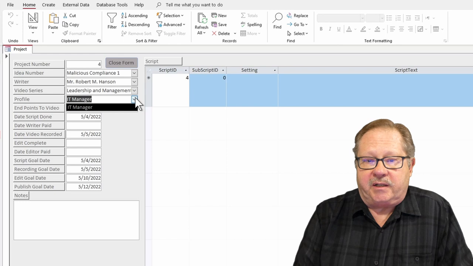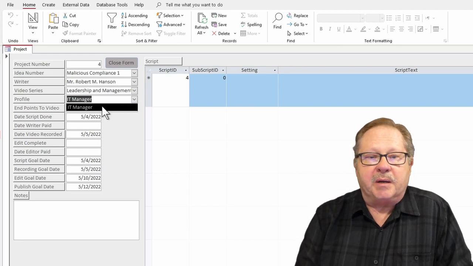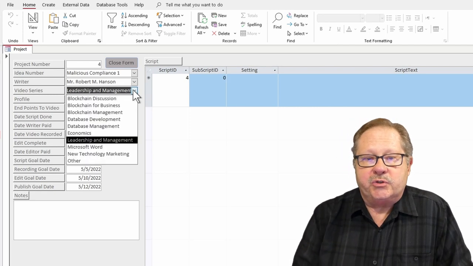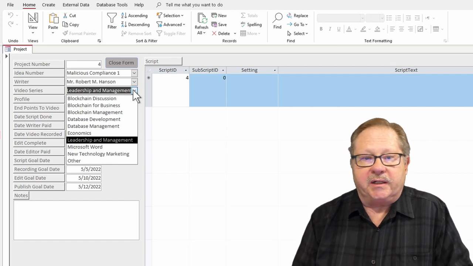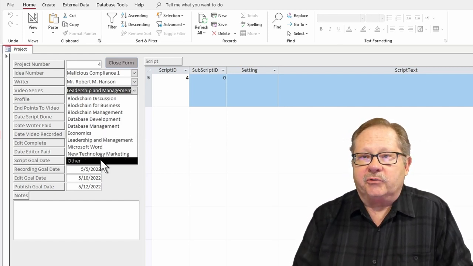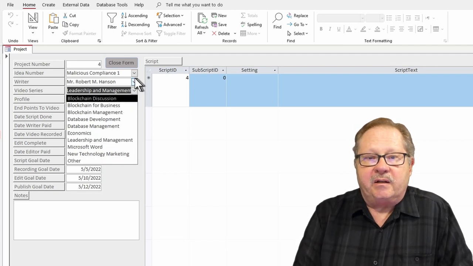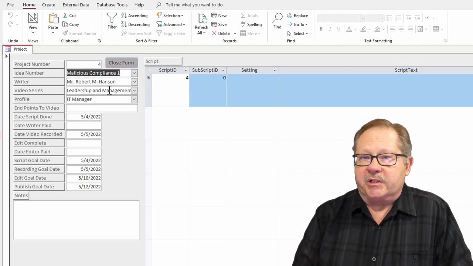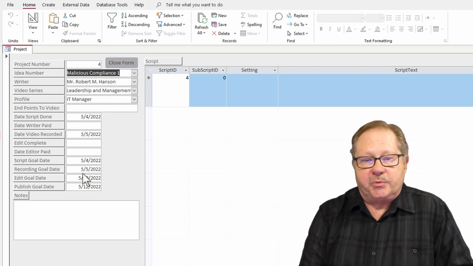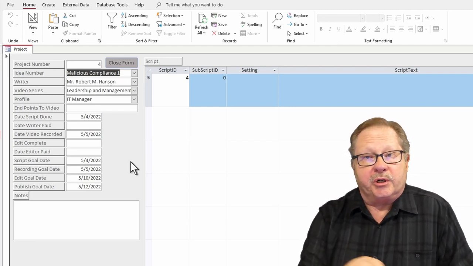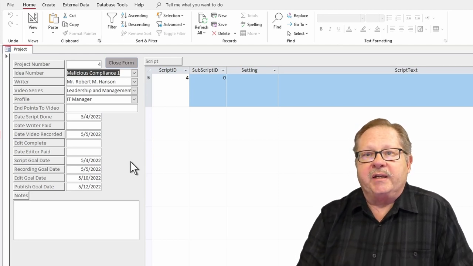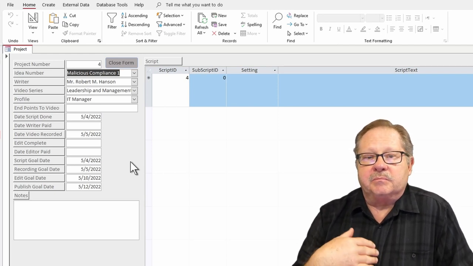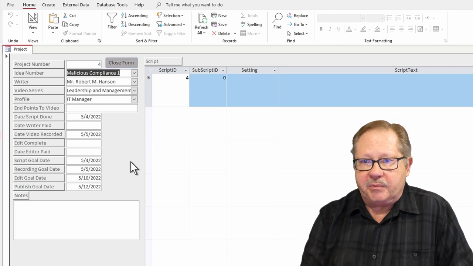If I click the down arrow here, it directly links to my profile table where I've entered only one record at this point. This one goes to my playlists table that has all the different playlists for the topics that I cover on this site. And then, of course, it has Robert and myself as the writers of the script. The idea here is malicious compliance. As we go through this, we fill in the dates. Later on, we'll talk about the reports that we're going to put in here to collate the work in flight, the work that's been recorded and still on Robert's table to edit, and show how that's progressing. But that'll be for another video.